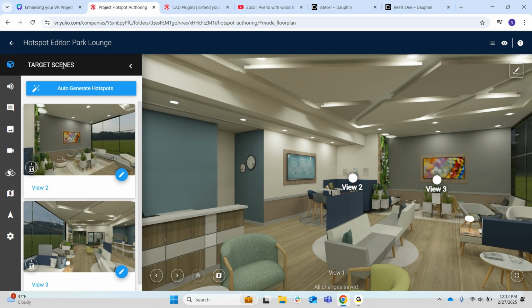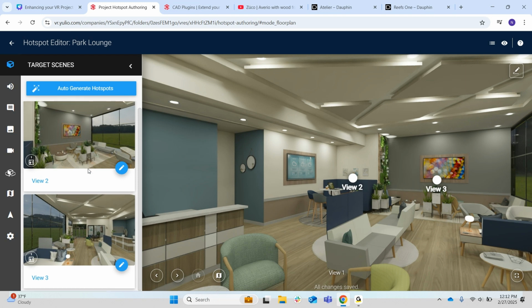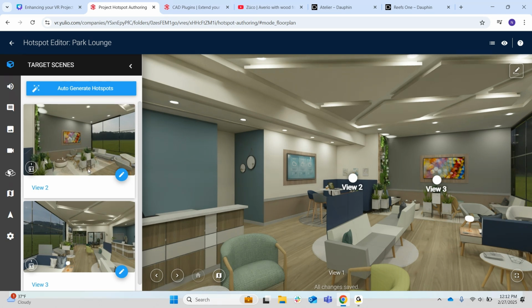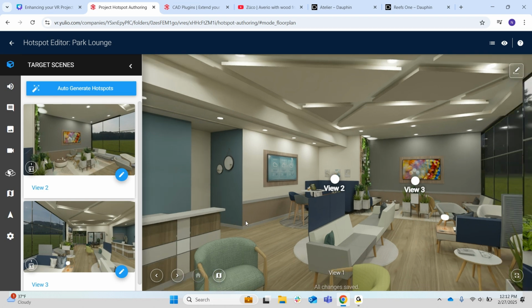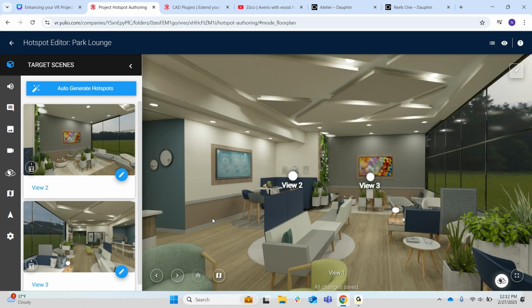The scenes we can see here correspond to the photos or camera views that were captured in my CAD tool, in this case CET, and rendered with Jump. So within the hotspot editor, I can drag and drop these scenes into my project to create navigation hotspots. Navigation hotspots are Yulio's form of point-to-point navigation. So they can be used by your client to navigate your VR project and help give them a sense of walking around the space. So as you can see, my navigation hotspots have already been placed in my project.